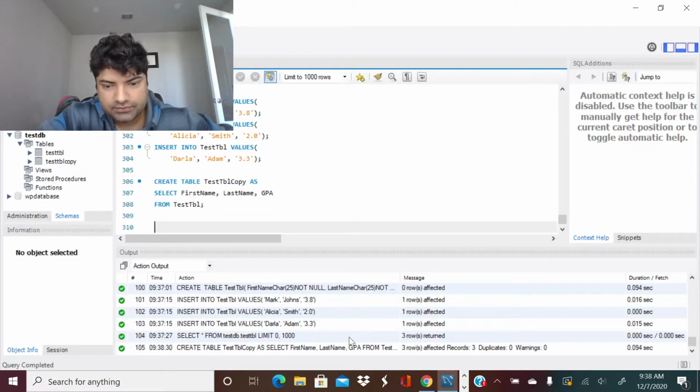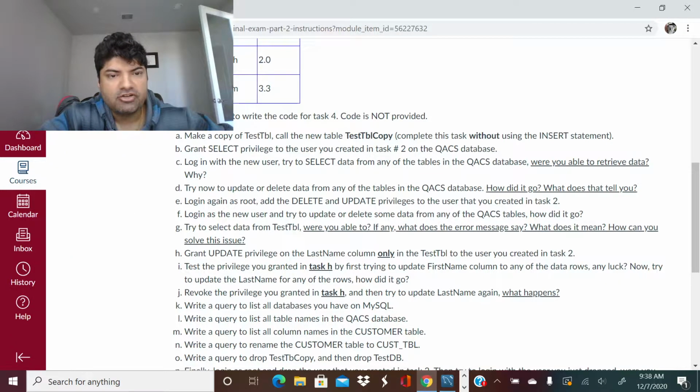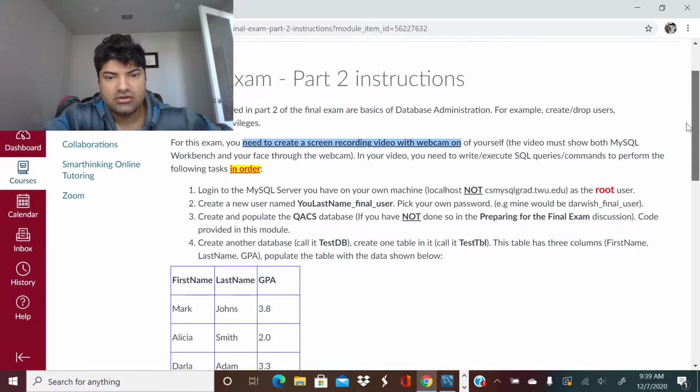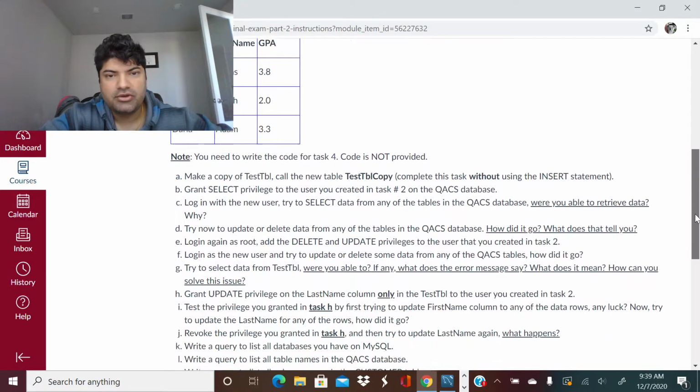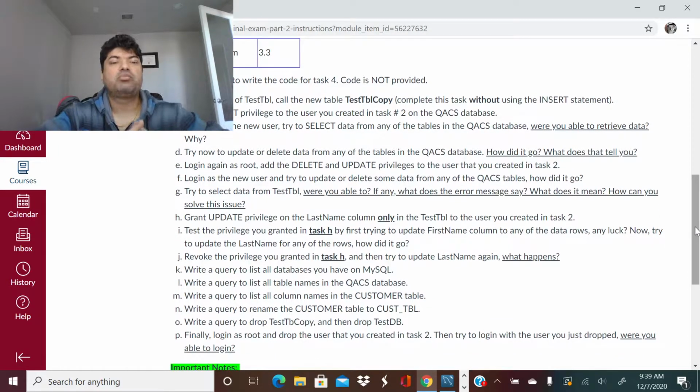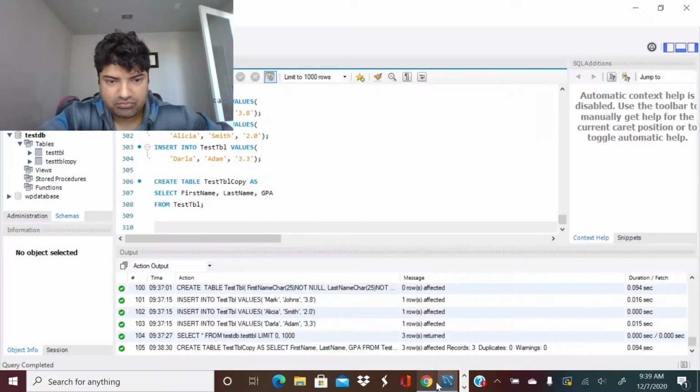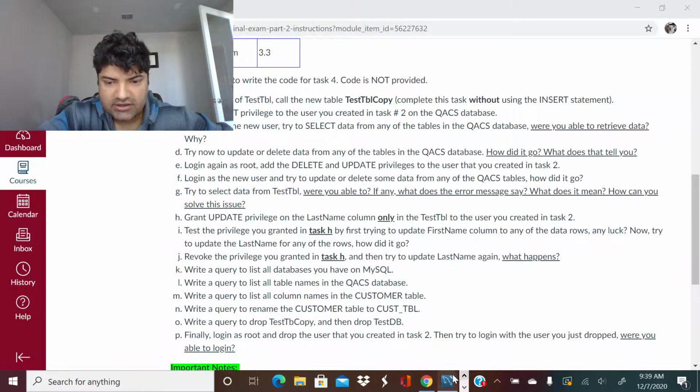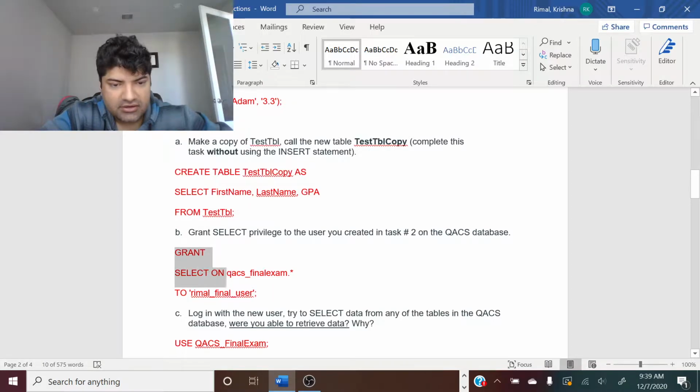Alright, so now the next step is to grant a select privilege to the user you created on tax2 on the QACS database. So we created a QACS database on tax2. Earlier we created a user, so I'm going to provide him the select privilege for the database named QACS. In order to do that, I'm going to go to my Word document, then I'm going to run this query.